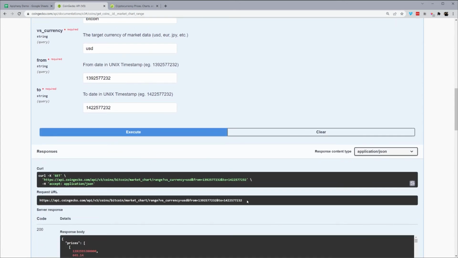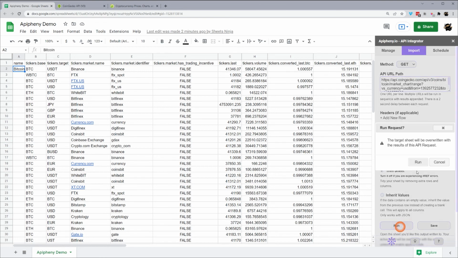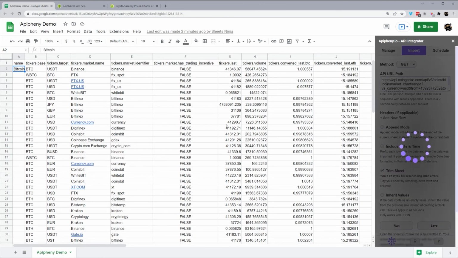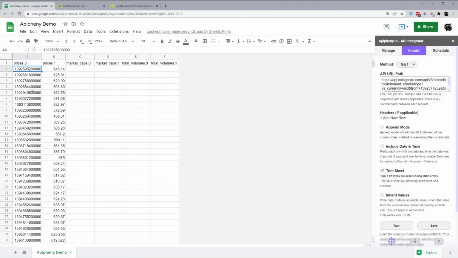All right, so here is our final URL. You can see coins, Bitcoin, market_chart, range, vs_currency equals USD, and from that first timestamp to the last timestamp. So let's go ahead and try this one out. Replace this whole URL with that, and then we'll go ahead and try running this one. So there we see our timestamps and the price accordingly.